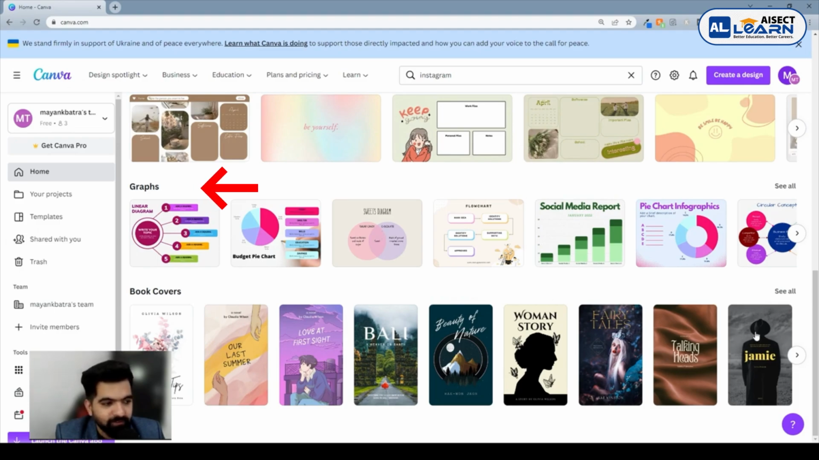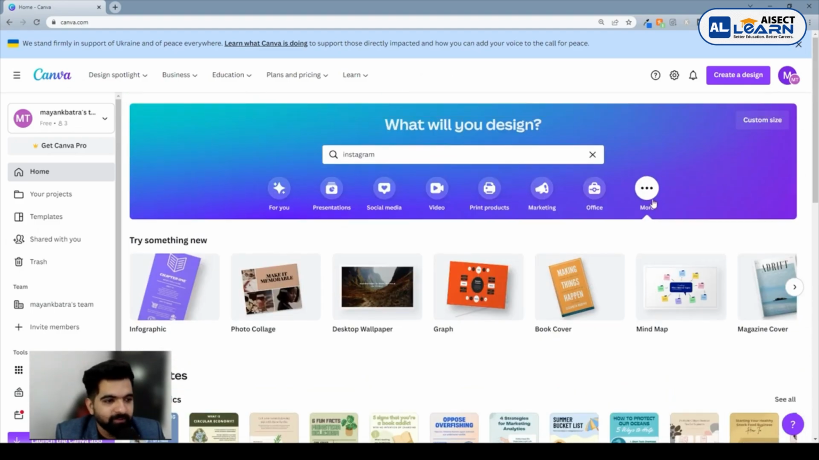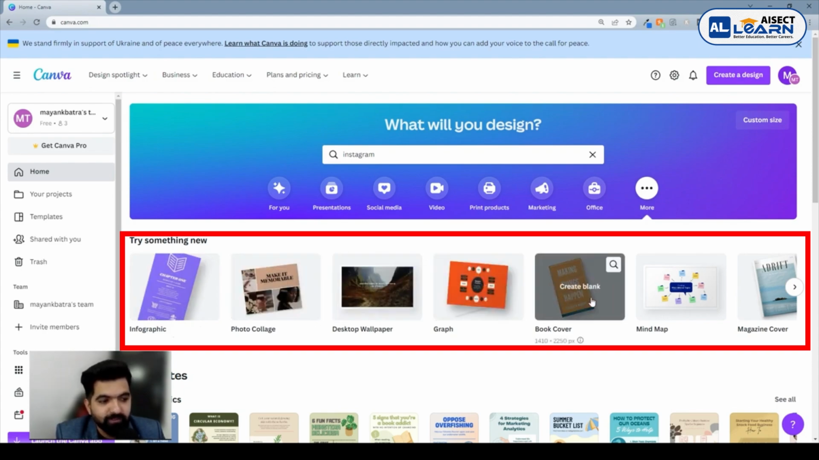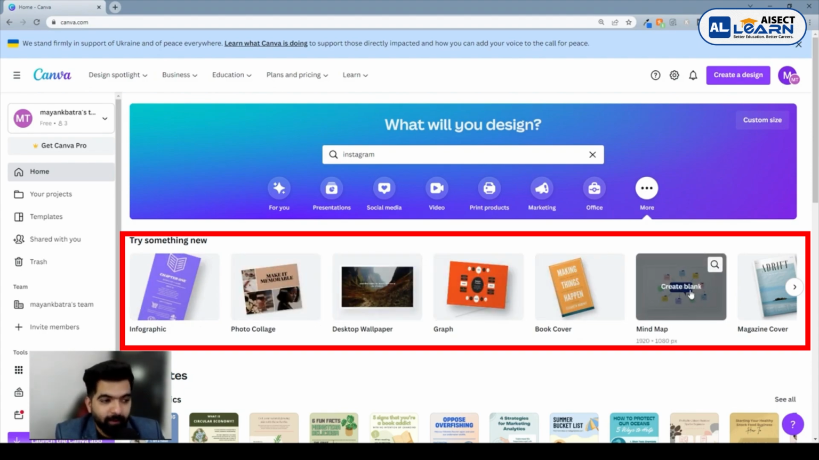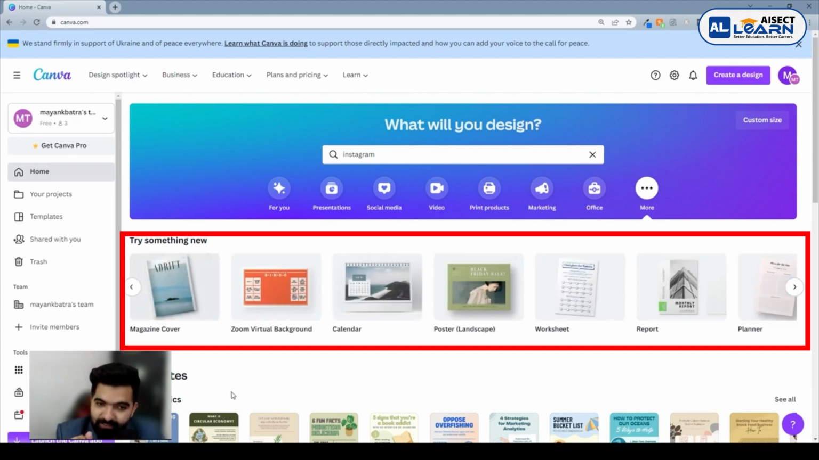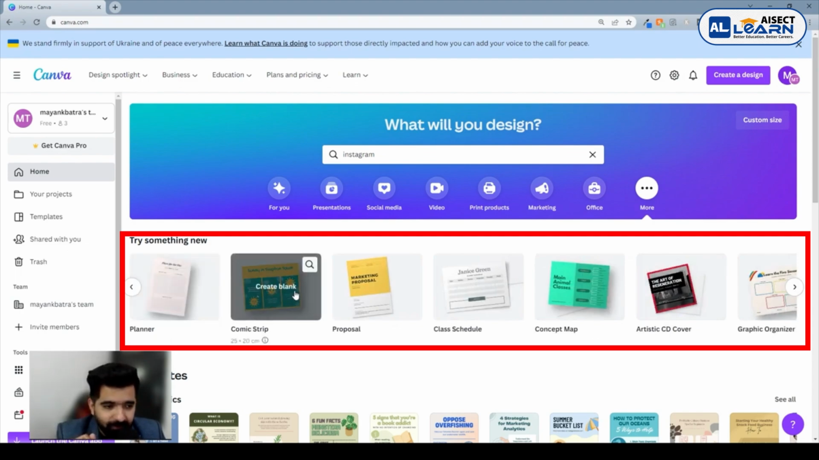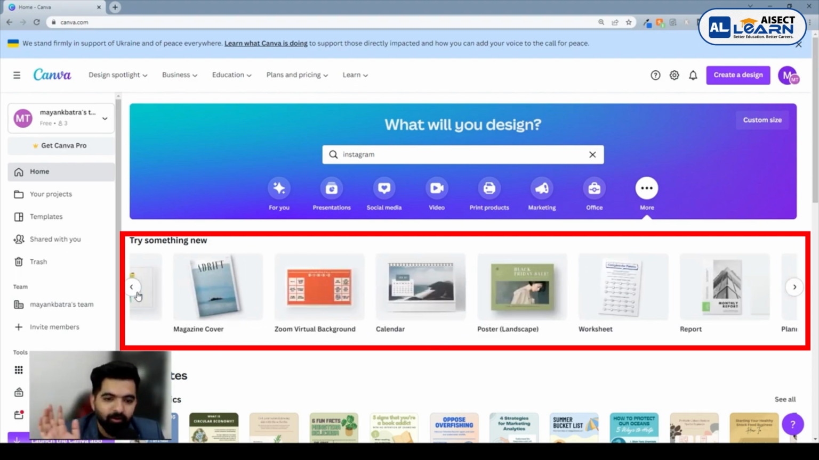We have book covers, and what else? I'm just going to go and explore more here. Infographics, photo collage, desktop wallpaper, graphs, book covers, mind map. You know, this is used especially for training purposes, leadership trainings, and office training purposes. We have magazine cover, Zoom virtual background, calendar, poster, landscape version, worksheet, report, planner. Let's do this. Let's open each one of them and try all of them at least once.